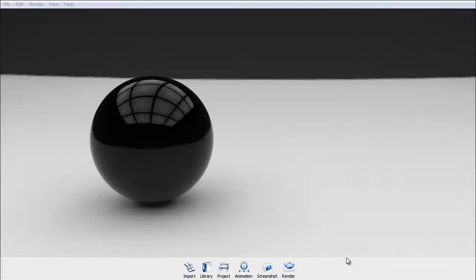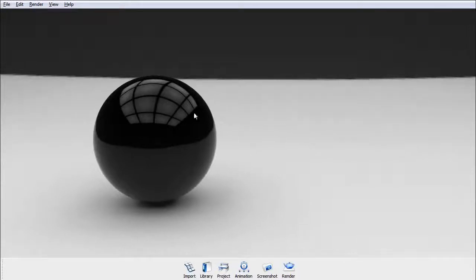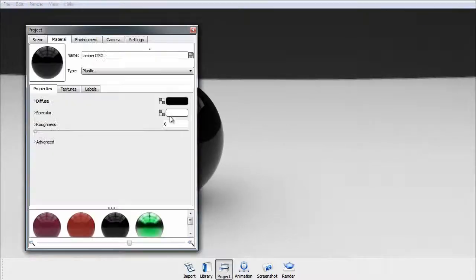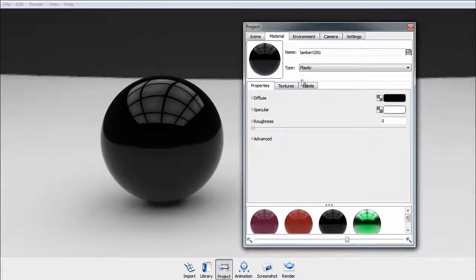Okay, picking up on the last tutorial on material creation, now we're going to talk about adding textures to your materials and the different types of textures that you can add. So we're just going to start with the first sphere that we were working with. And again, let's just double click on that material.